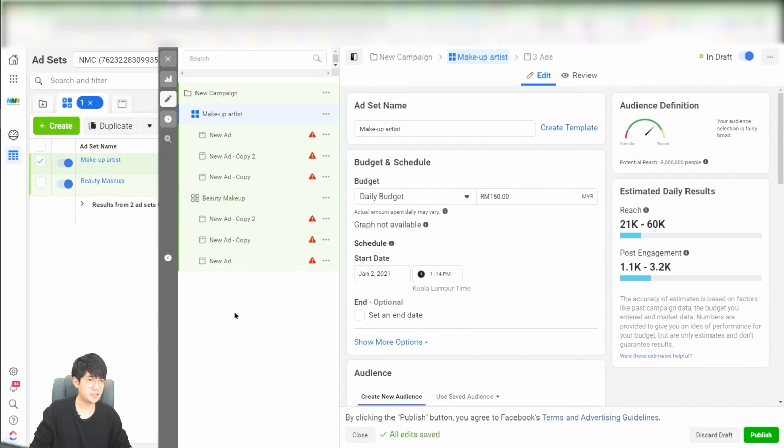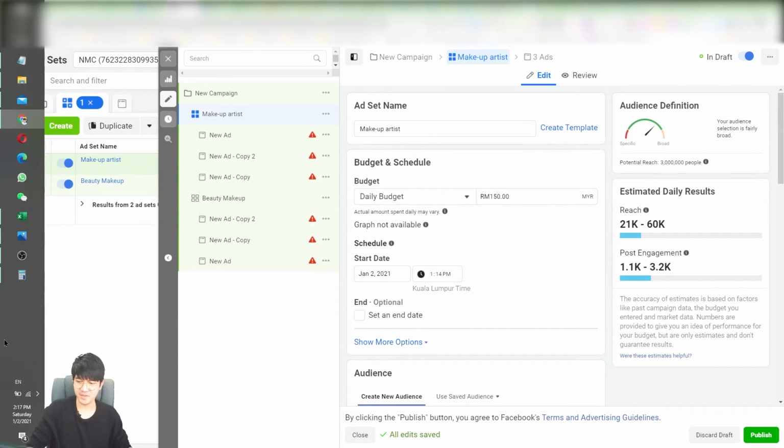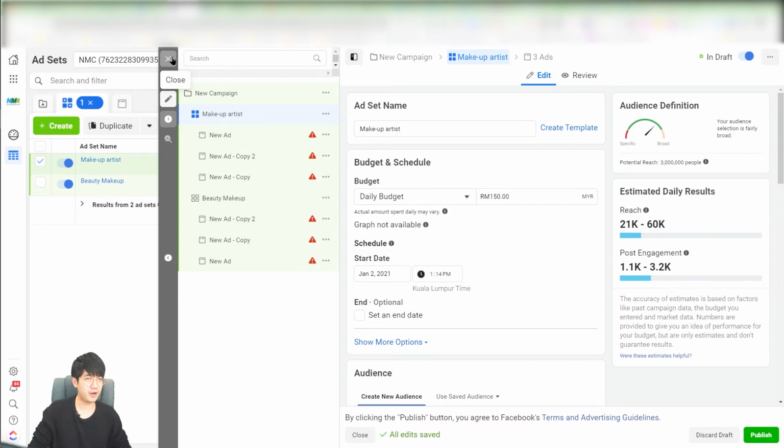All right, so test 3 to 5. Each will be 150 if you're doing it from Malaysia, so that means you need 450, right? For 3 and 6, you have to double it. So after you test out, you run the ads for about 3 to 4 days. You spend all the budget evenly.